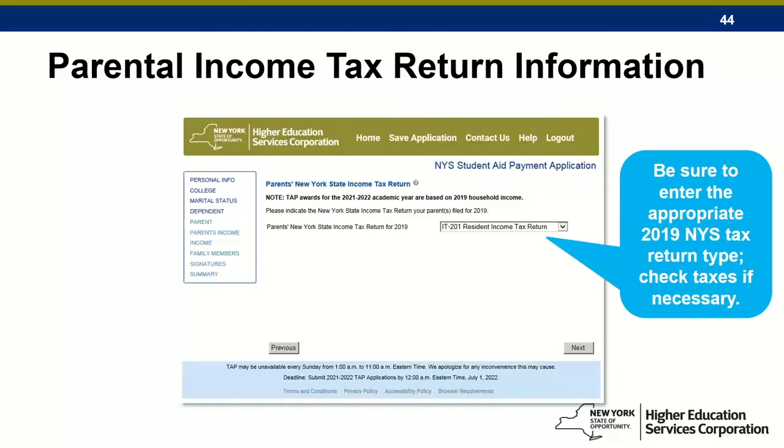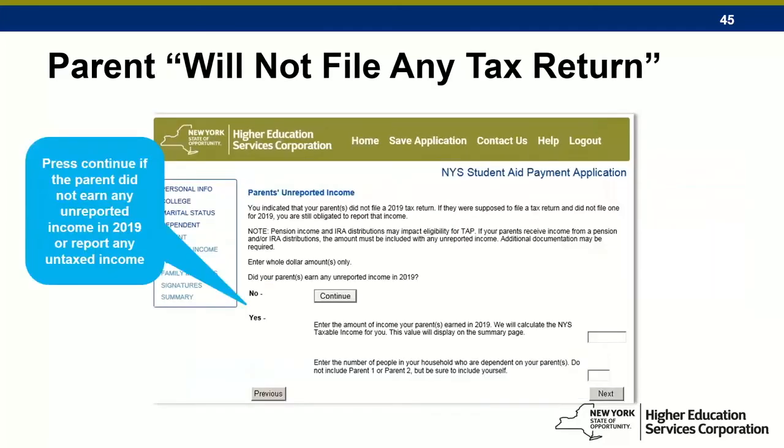And if they don't have their parents' New York taxes, you hit save, you send them home, you tell them to find out, and then come back the next day at school or whatever, or if you have your virtual one-on-one with the student, and figure out what taxes they did in New York State for 2019 and enter the appropriate 201 or 203 designation.